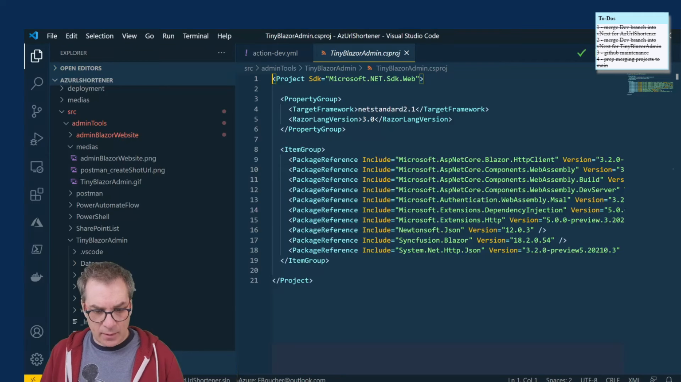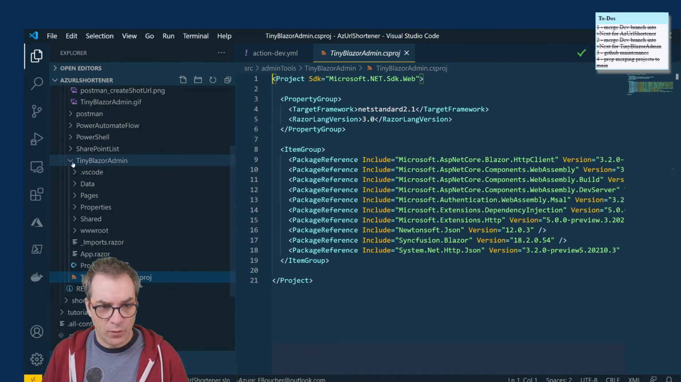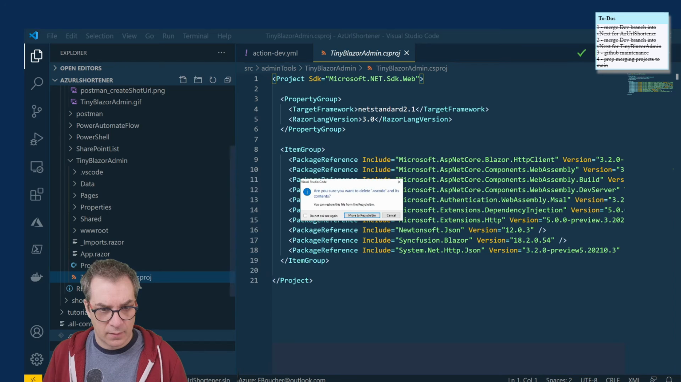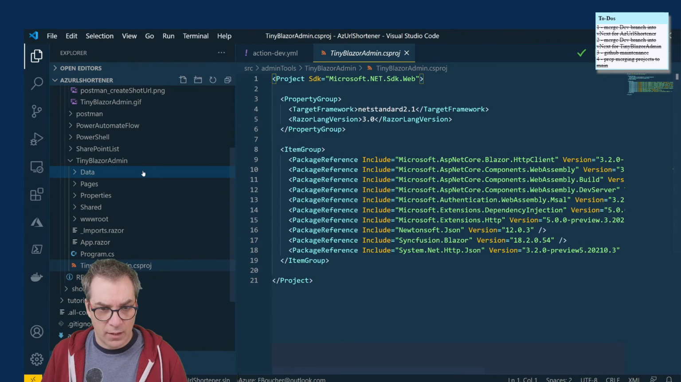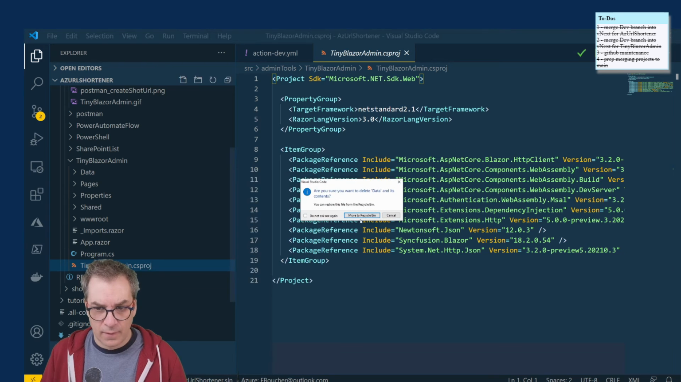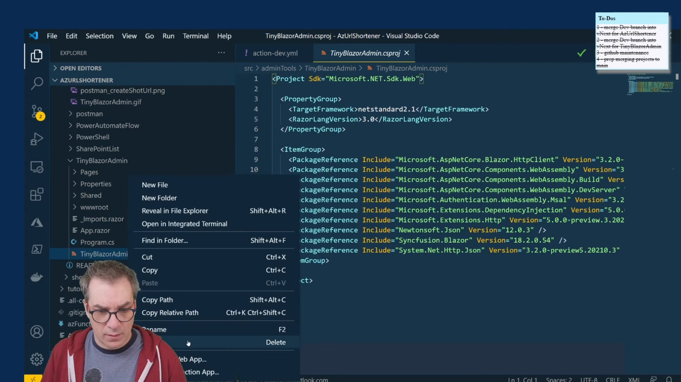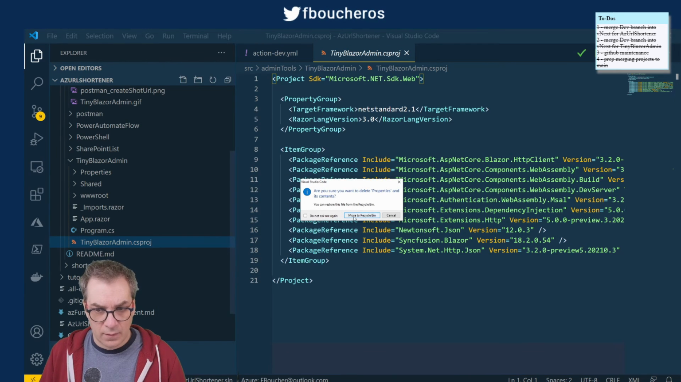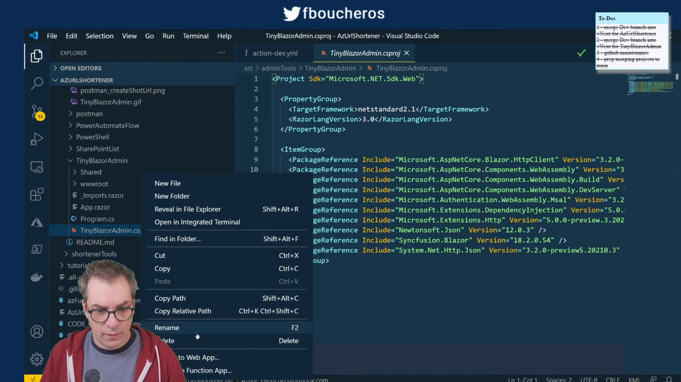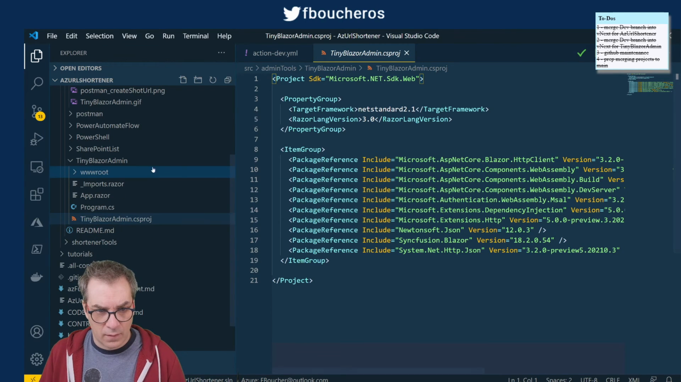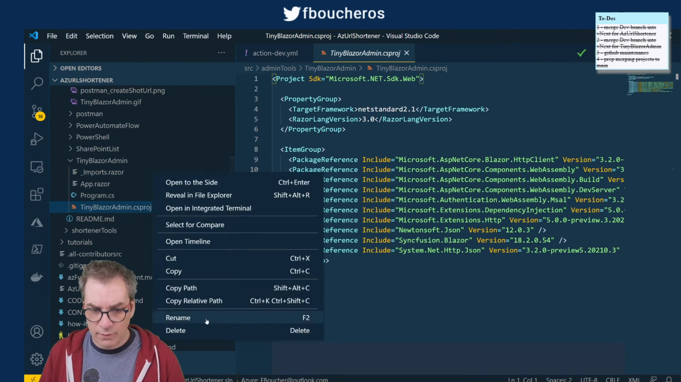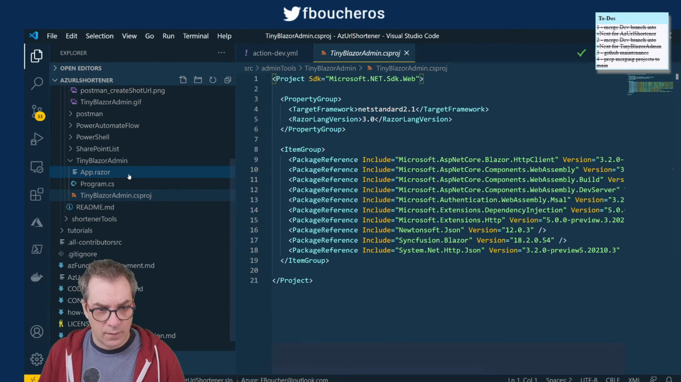Okay, so let's clean that up, right? So in this folder, I shouldn't have this. I shouldn't have that. I shouldn't have pages. I shouldn't have properties. Shouldn't have shared. Shouldn't have this. Shouldn't have this. I know I'm doing it like I could do 3.